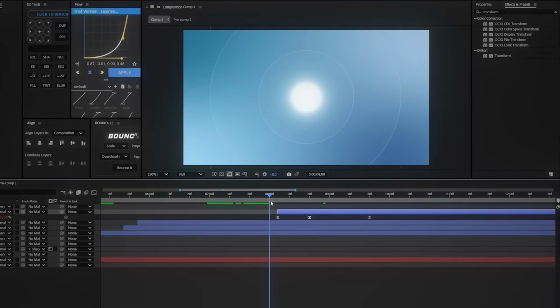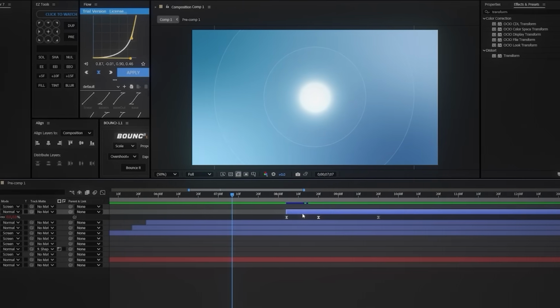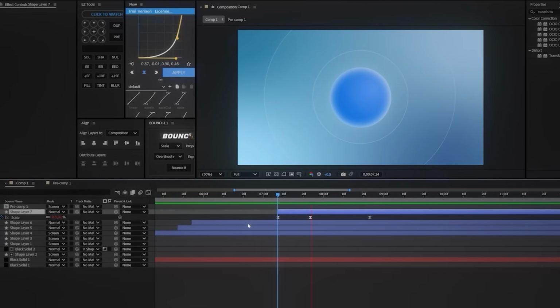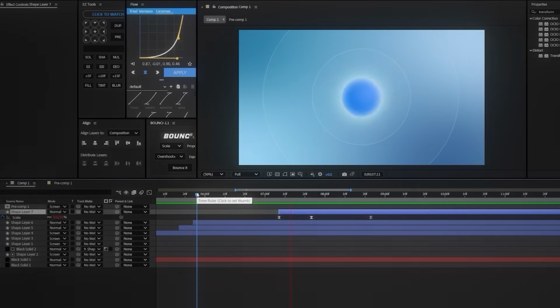Now the right time to have this animation happen is not when the animation ends over here. It's actually just before it. So I'm going to move back a few frames and have this whole animation start right over here. You guys can see it just feels a lot more natural this way.